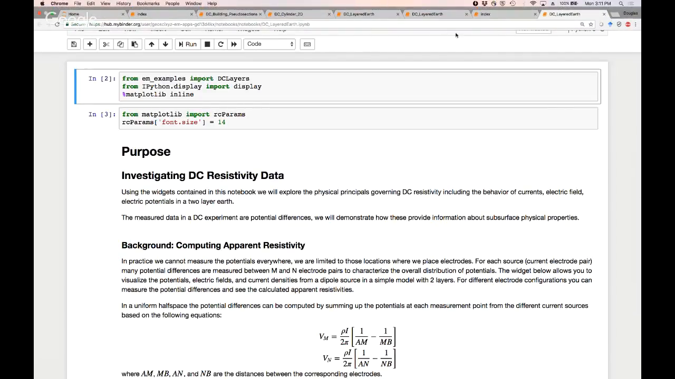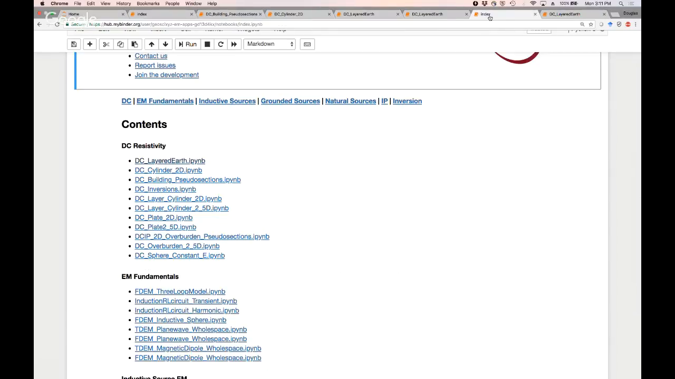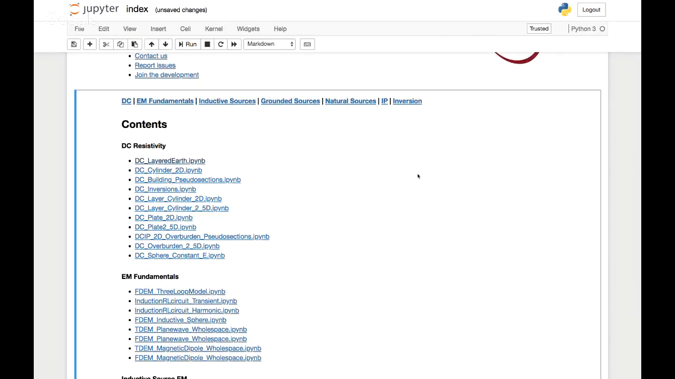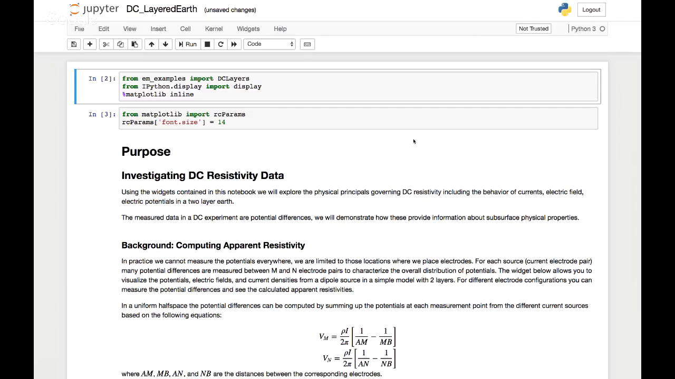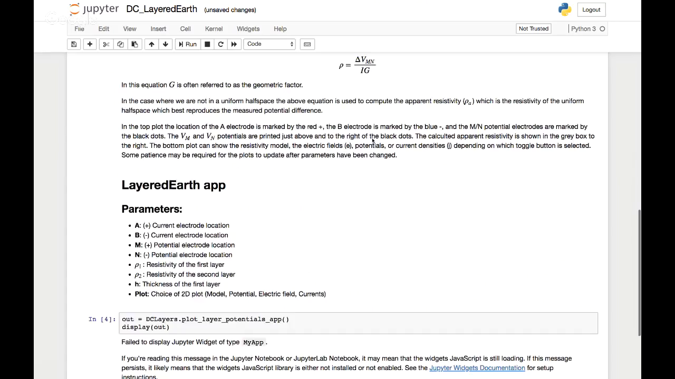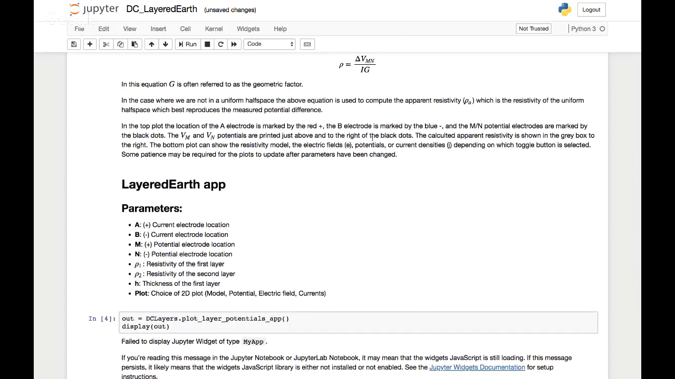And you'll notice here, it opened up in a new tab. So if you ever wanted to go back and look at the index page again, it's still sitting there, just one tab over. So here is the DC layered Earth. And we're, again, combining some code. We've tried to give a bit of a write-up of what's going on, as well as a description of what all the parameters are so that you know what the widgets do.